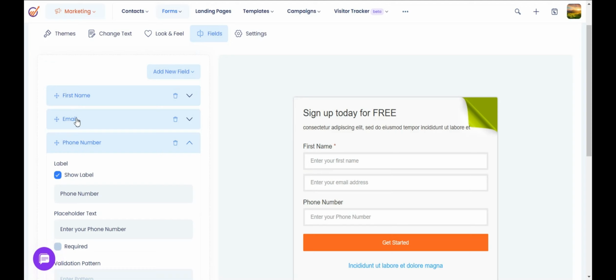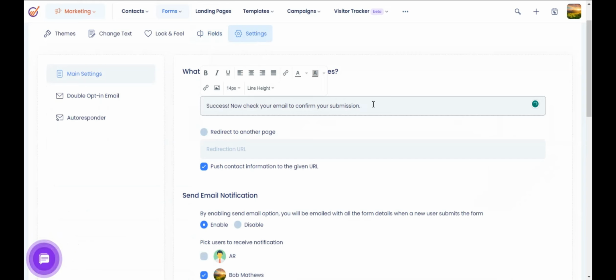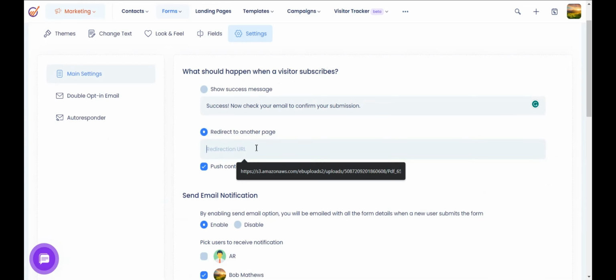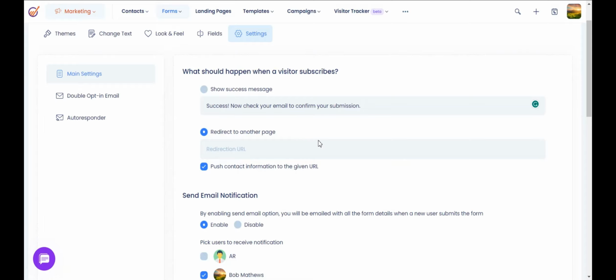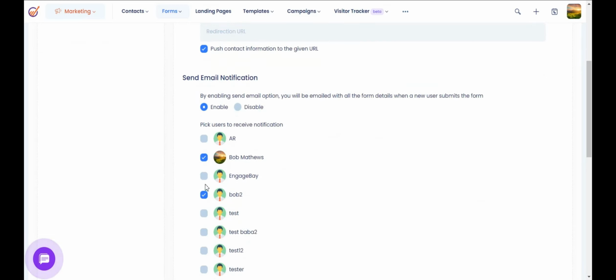Like if you want to show the first name at the top, you can just drag and drop it to the top. And then once you're done choosing all the fields, you can go to the Settings tab to display the message that you want to show them when somebody submits the details on the form, or you want to redirect them to another page, you can put the redirection URL here. And if you have multiple users on your account, you want to notify them when somebody fills out a form on your website, you can certainly choose to do that.